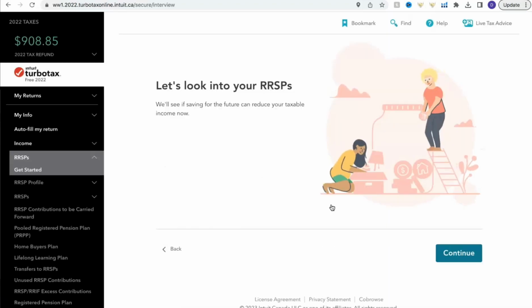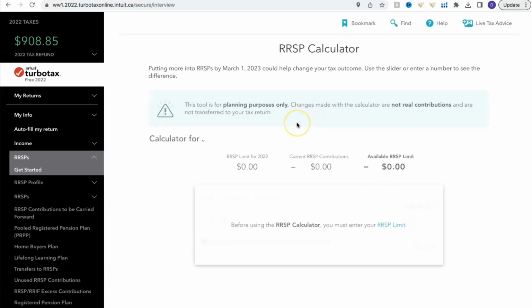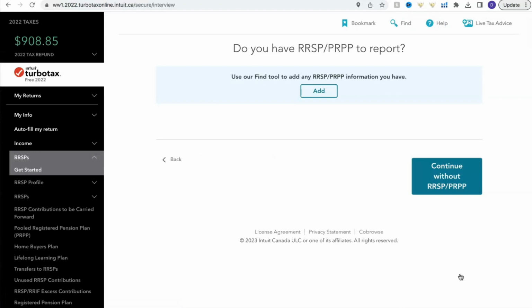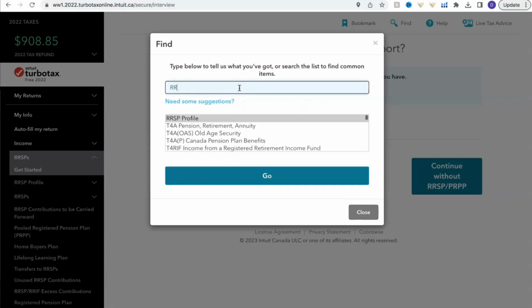Now let's look into RSPs. If you have RSPs, you're going to hit continue. The next screen that pops up is the RSP calculator. So this will let you know how much you can contribute to your RSP without being charged a penalty. If you have anything to enter, hit the add button and fill in the necessary information that the prompt asks for. If you don't, just continue without RSP and move on.